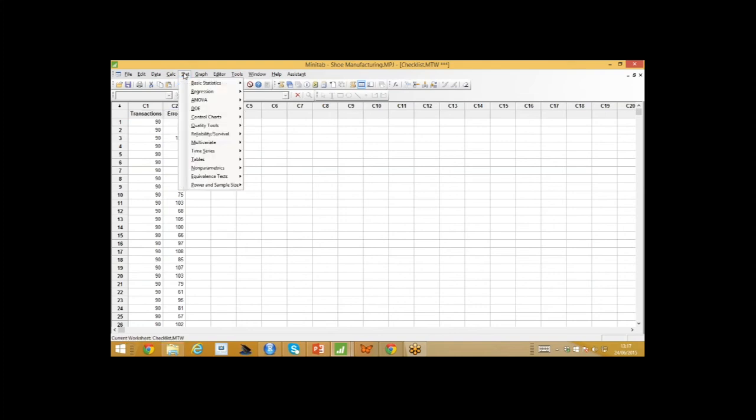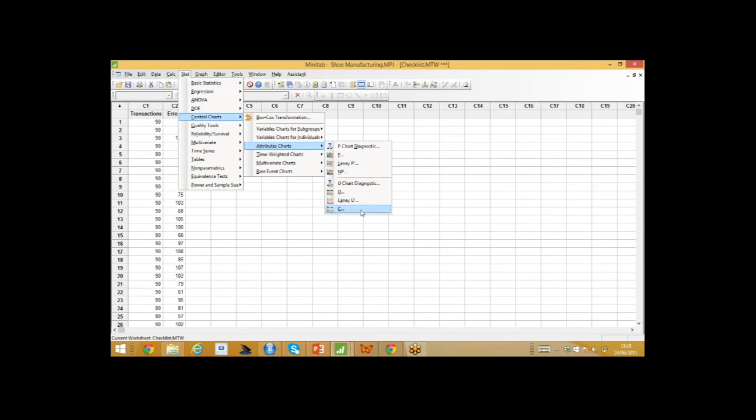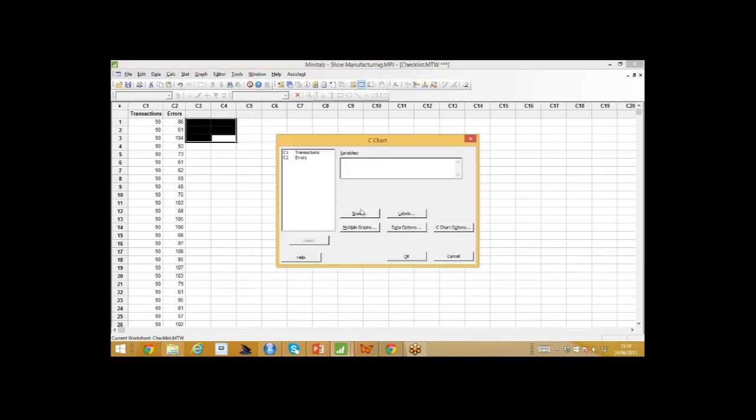Let us do the C chart now. Go to Stat, Control Charts. Yeah, go to Attribute Chart. We are still in Attributes. And click on C chart there. What do you want to plot? I want to plot the number of errors. And go to C chart options there.